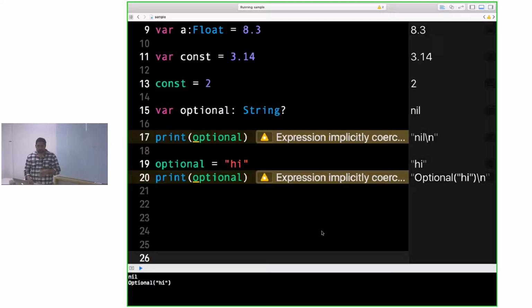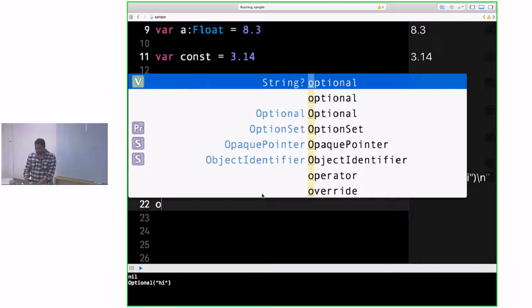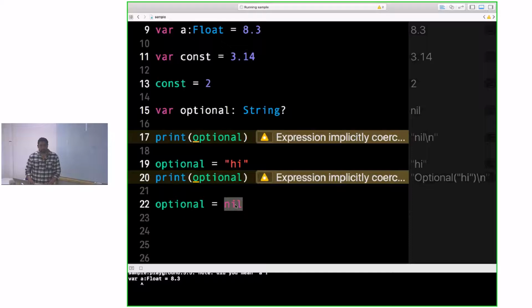Is this clear actually? When you define any variable as an optional, it can contain a value which will be of that type, or it can contain null. Sorry, not null, nil. This is what we have in Swift, just like we have null in Java.